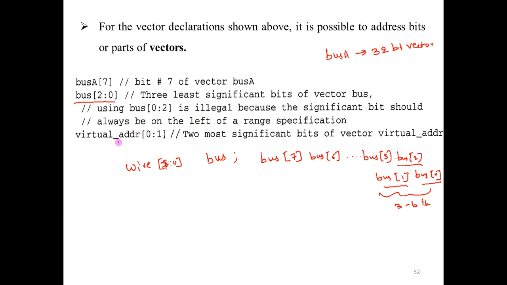Okay. virtual_ADR01 is valid because it's been declared as 0 to 40. This was the way it was declared. So in that 0 to 1 means most significant 2 bits will be fetched. virtual_ADR of 0, virtual_ADR of 1. So that particular 2 bits will be picked by this variable.